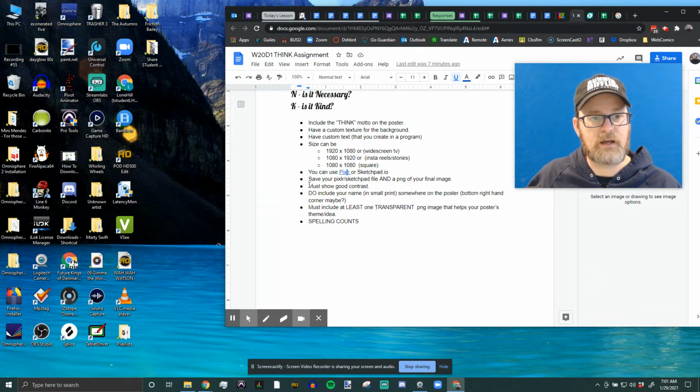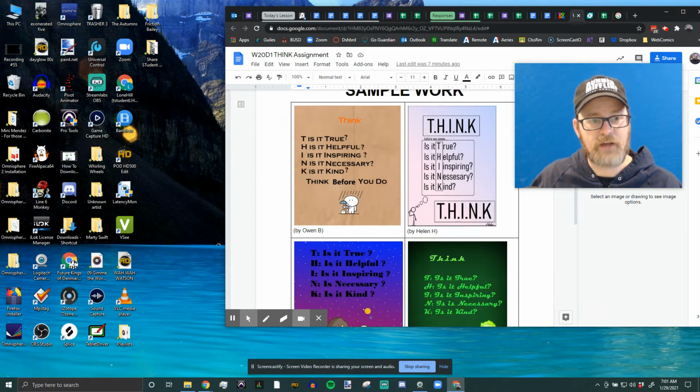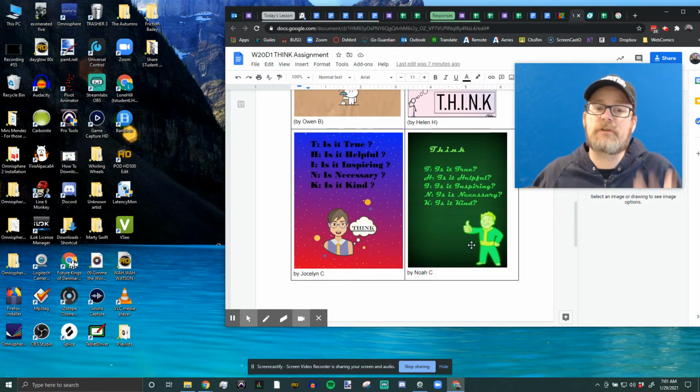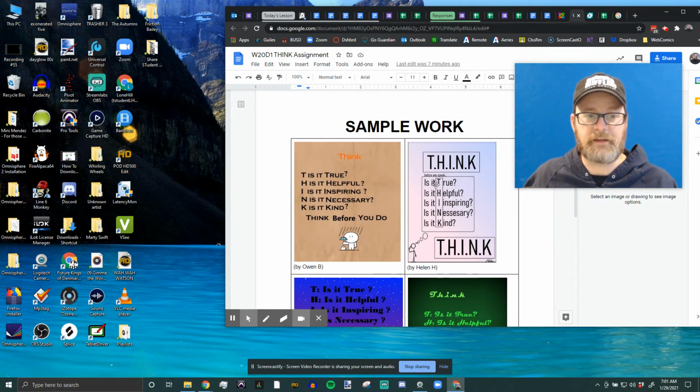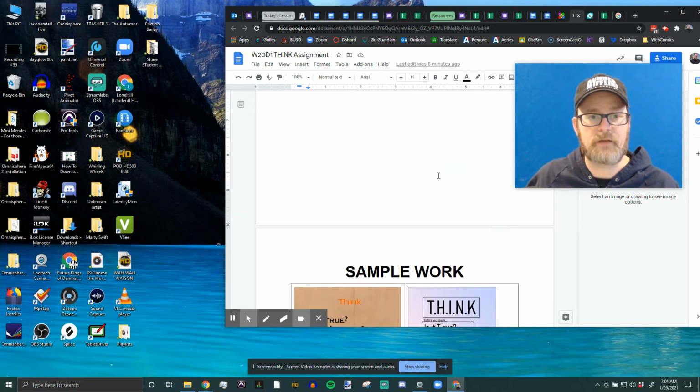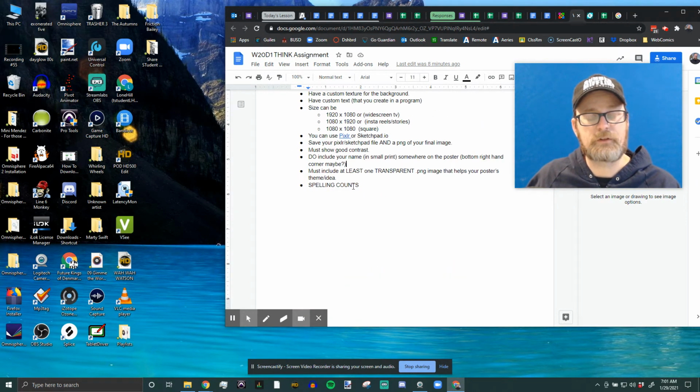Last thing, it's got to show good contrast. It's got to be readable. Do include your name, maybe in small print on the bottom right-hand corner or somewhere. Must include at least one transparent PNG. So it's got to have a little person or an object or something that would go along with the idea of think. At least one of those concepts.